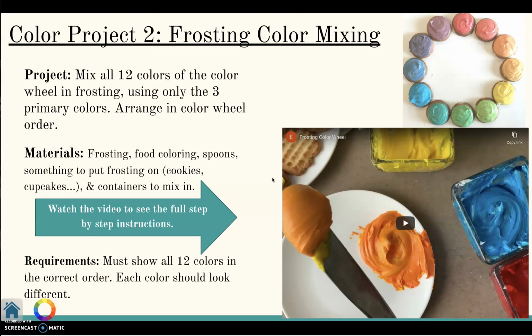This one would be one that you need to talk to your parents to see if they would want to do this with you. You could do it as a family project because you are going to be mixing food coloring into frosting and then putting that frosting on something, whether it's a cookie, a cupcake, whatever, to create the 12 colors of the color wheel. Again, we got the video. You see at the bottom left, it has the link to the color mixing guide and to home.